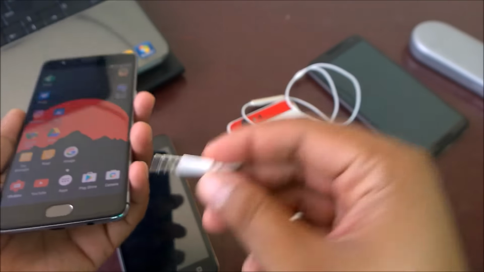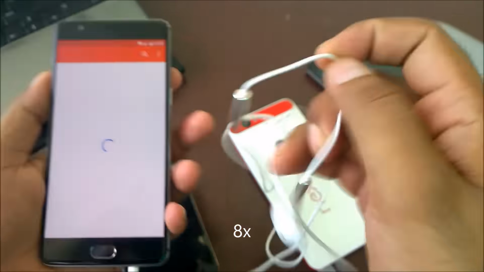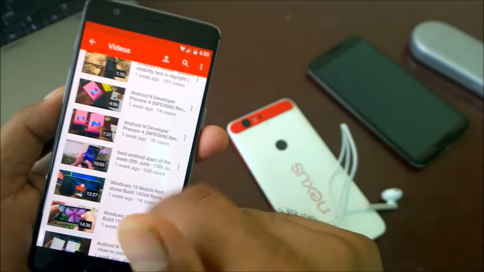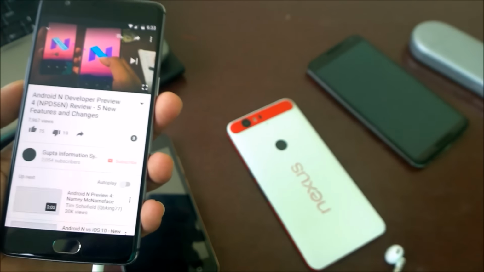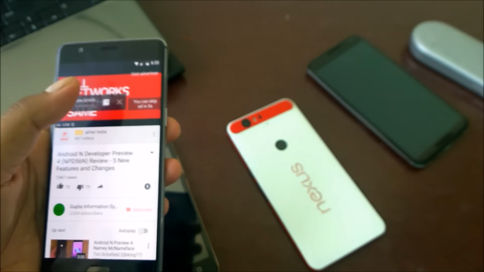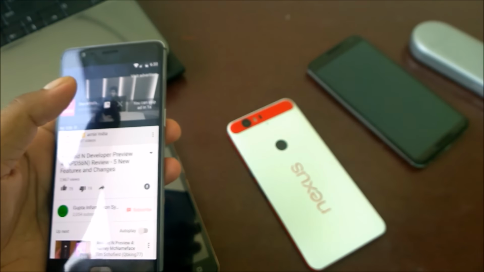I will just play a small audio here. So I'm just going to play one of my videos here. This is the Android N Dev Preview 4 video. So I'm just keeping my headphone here near to my mic here. It's full volume now.